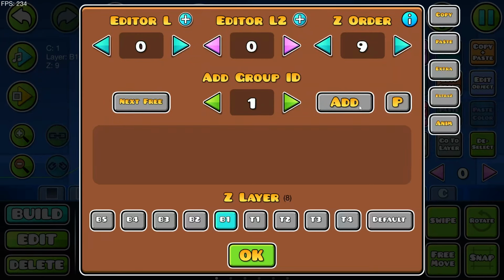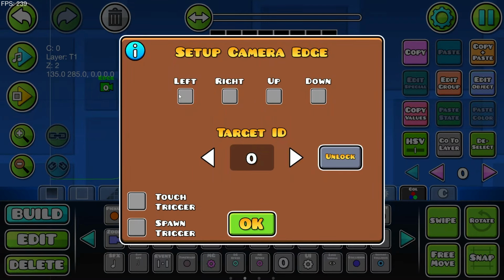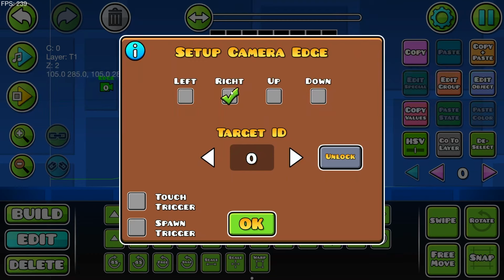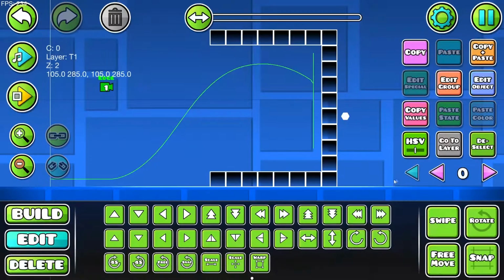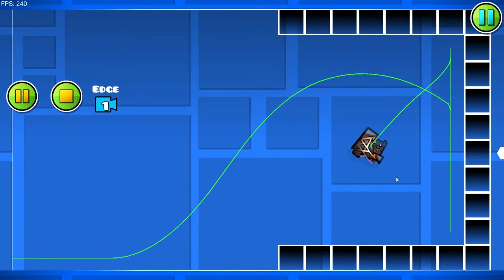So I'm gonna give it a group ID. In this case is group ID 1, and then I'll place an edge trigger, and then you can set up the camera edge right here. For me, in this case, I'm setting up the right edge, so I'm gonna go to the trigger and then I'm gonna click right to let the trigger know that I'm setting up the right edge. So I'm gonna click right and then put the target ID that I want. So now if I move to the right, I can't see anything past the hexagon.